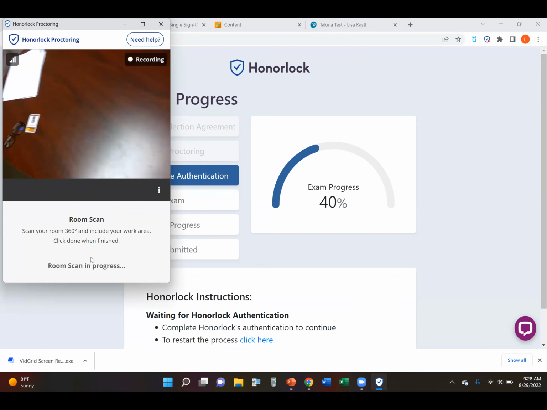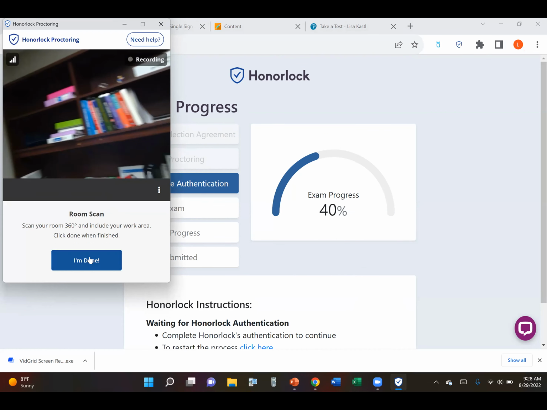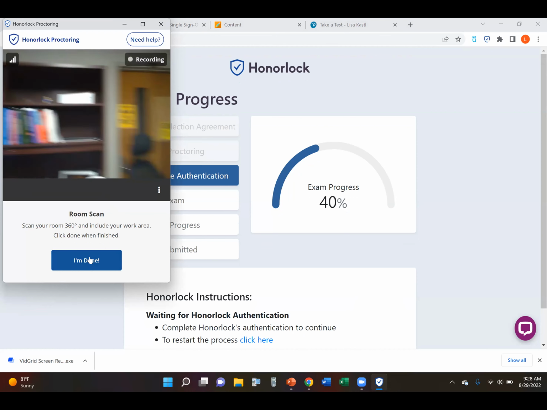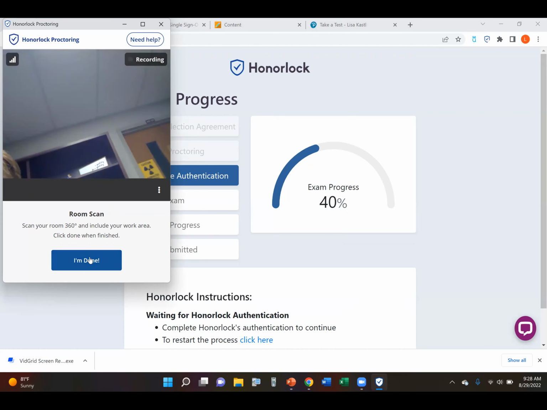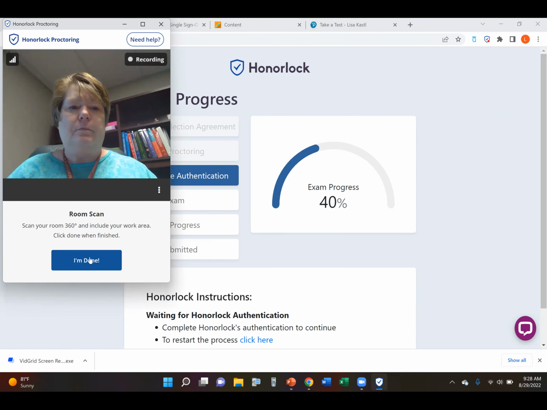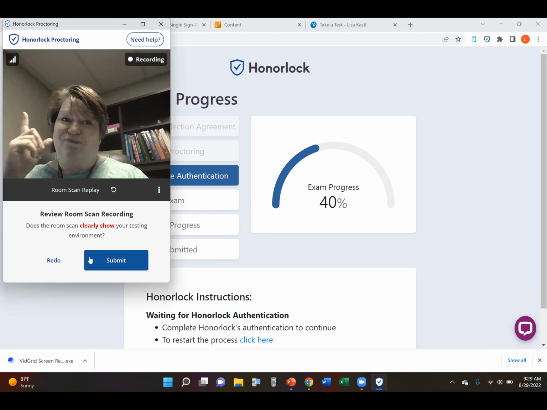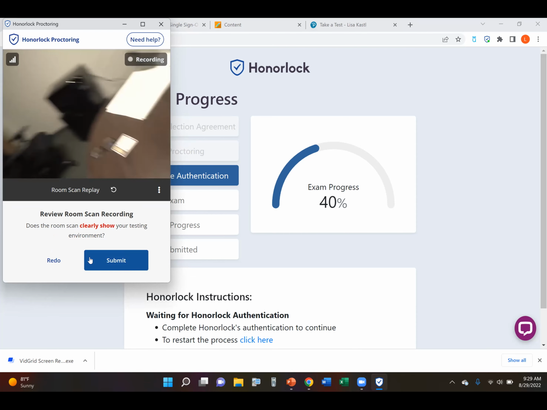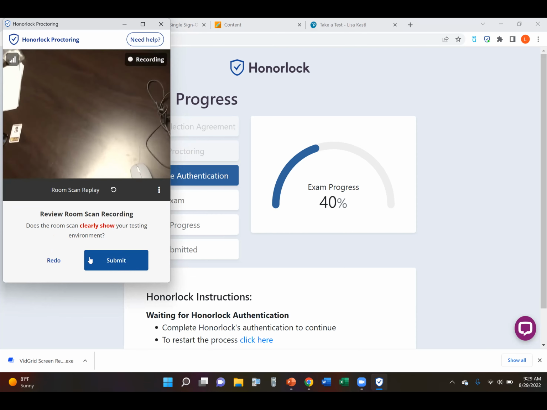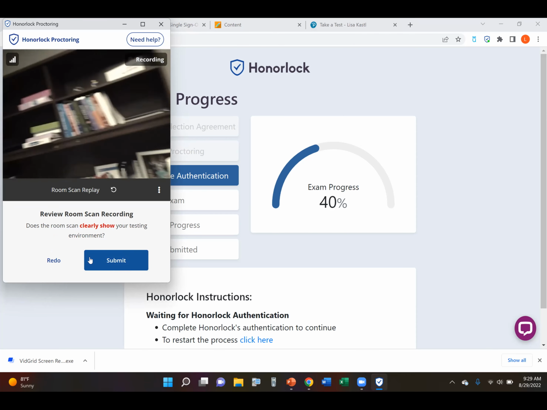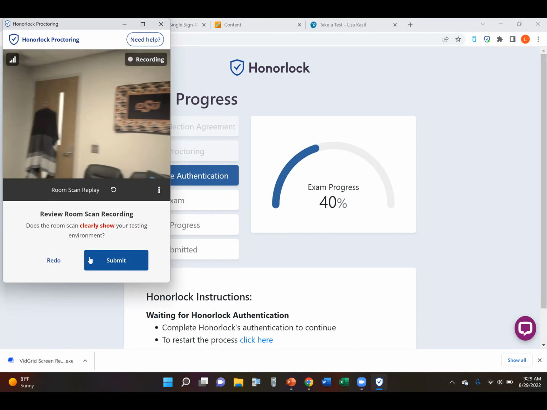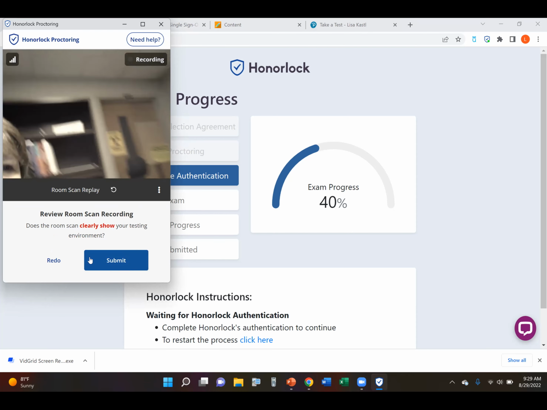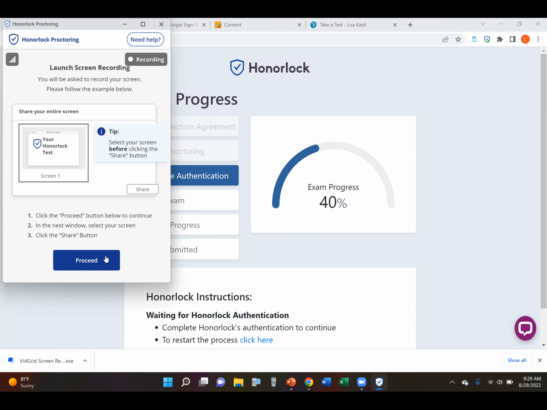Show my desktop. Do a quick scan around the room. Okay, so I think that will be good. I click I'm done, and it's going to replay it for me with me looking silly. But I just want to make sure there's my desktop, pretty clean. No phone on my desktop. No computer on my desktop. No tablet on my desktop. So that looks good to me. So I'm going to go ahead and submit that.